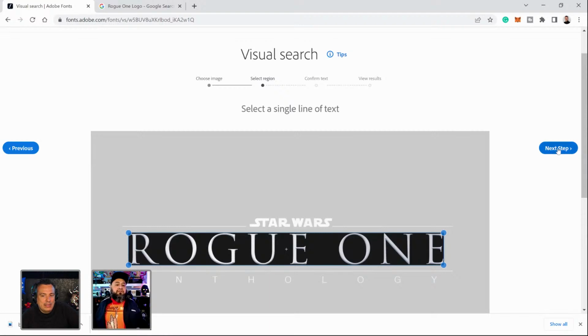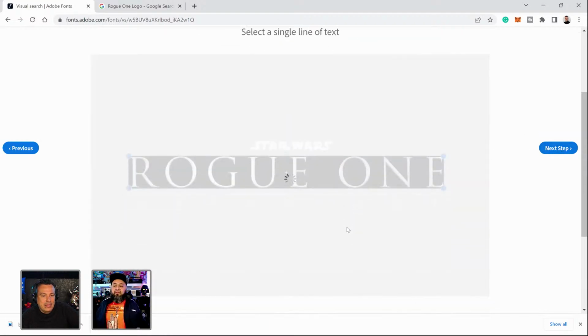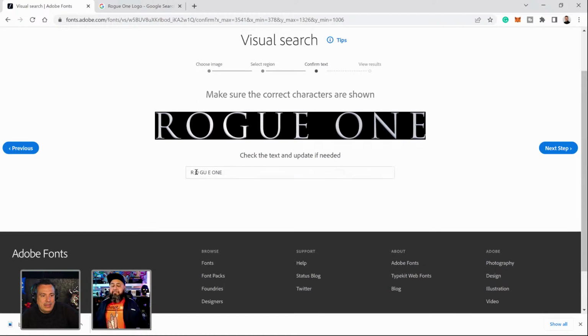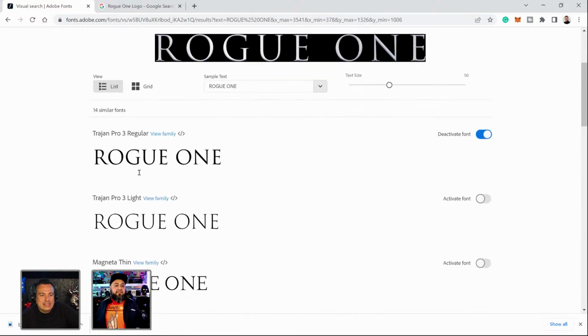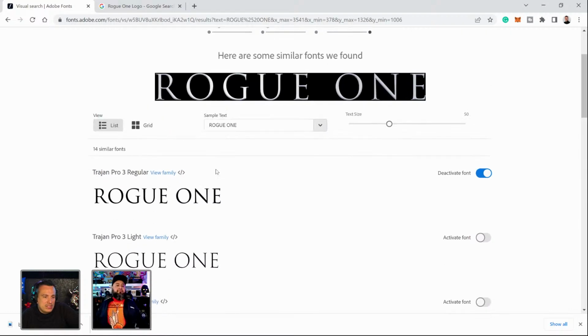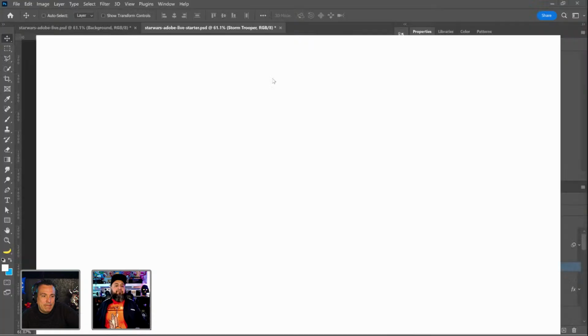Rogue One. Click on next step. There it is. Actually, I don't know why I created those extra spaces, but Rogue One. There it is. Great. Click on next, and it tells you which Adobe fonts are similar or the same to the ones that you selected. So this one here, Trajan Pro 3, looks pretty much like the Rogue One logo. So that's what I use.